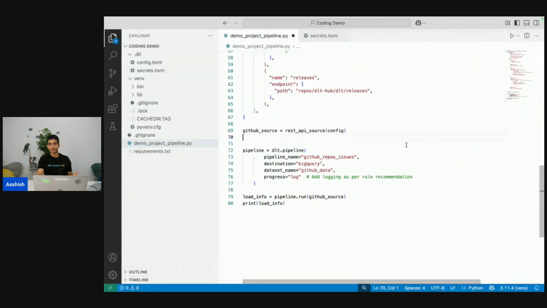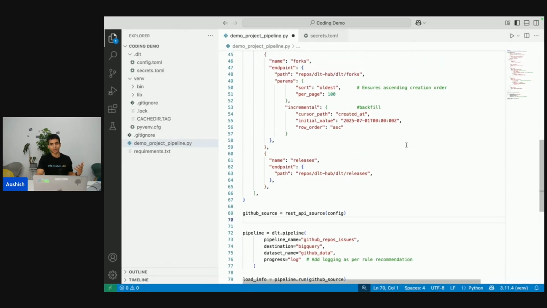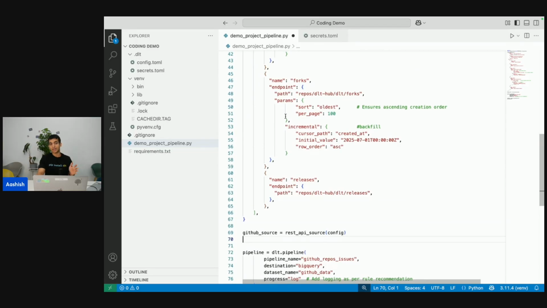Let's now talk about backfilling. As you know, backfilling is usually a one-off job. It isn't the type of thing you include in the main config, but if, for example, in the middle of your pipeline runs, you decide at some point that you want to collect data in a specific time window for a specific endpoint, then you can tweak the config after creating the GitHub source. This is what that will look like.